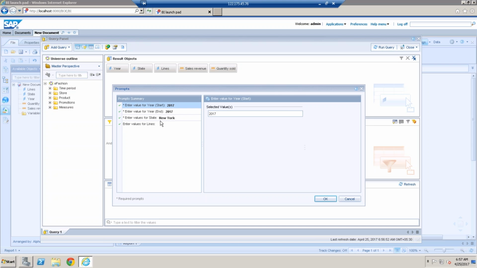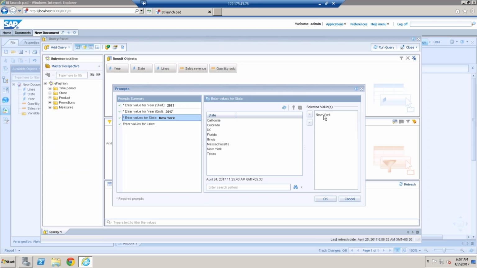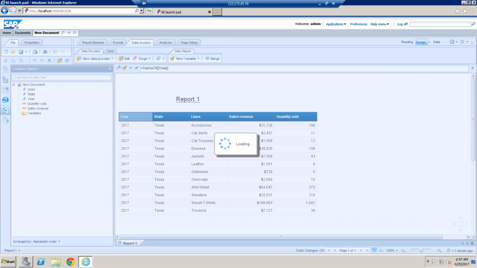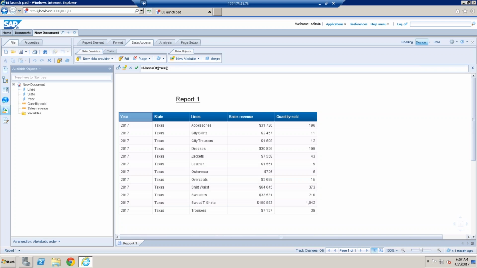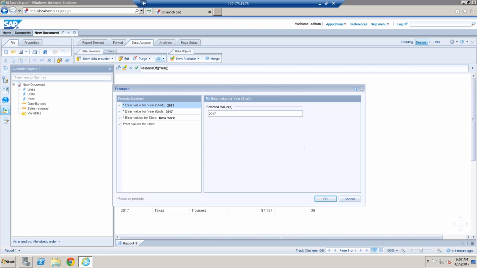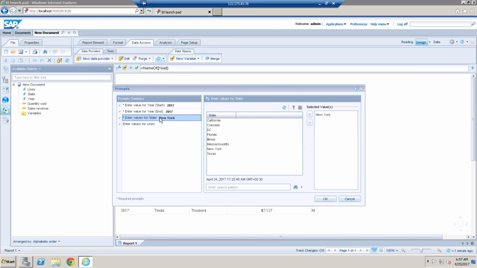So you'll see by default New York is selected, but you can still remove it and choose some different states. Click OK. See again, the data which was showing Texas, if you refresh the report, now I can see the New York data, right? By default, the value selected is New York. So this is how we can define the prompts as per the requirement.